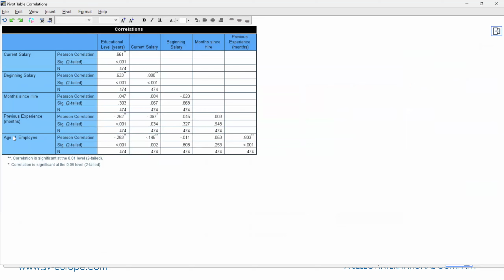Okay, look, here's age of employee against current salary. A correlation of minus 0.145 is not a very notable correlation, is it? Not notable. It's a really weak correlation. It's very close to random. But look, it is statistically significant. The two things are not the same.